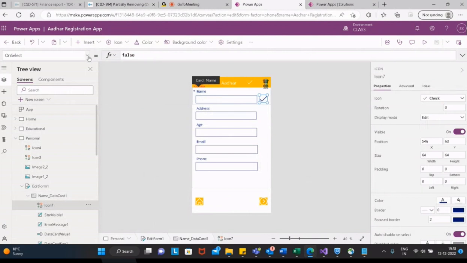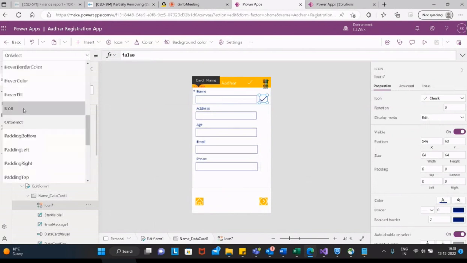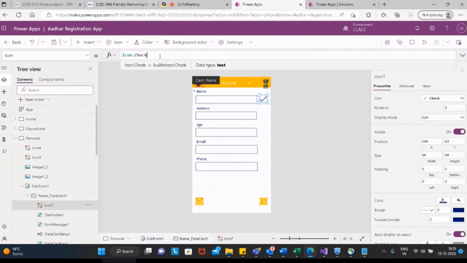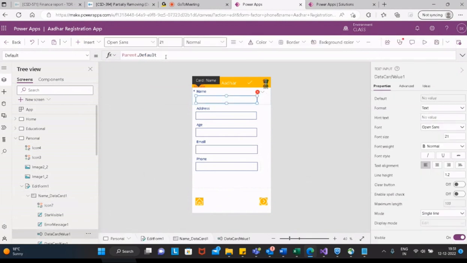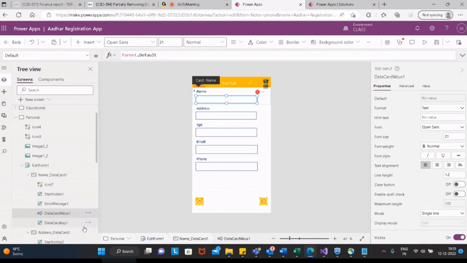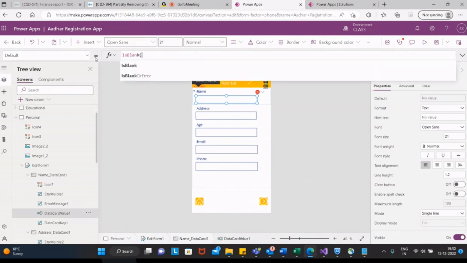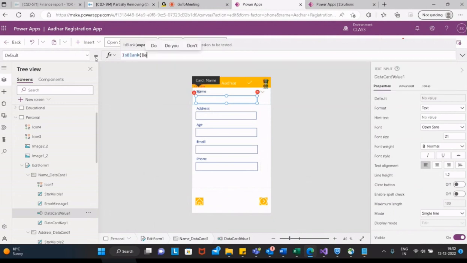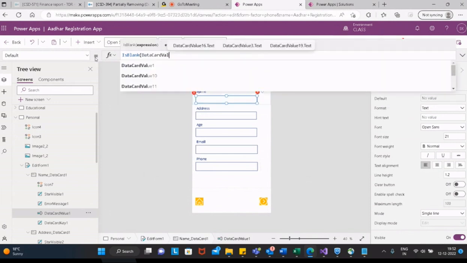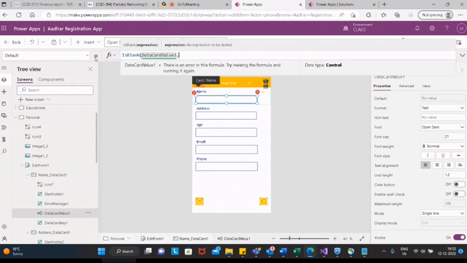So I need to go to icon dot check. Currently it is going on. Is blank. What is blank? This one. What is this? Default card value one. So is blank, data card value one dot text.